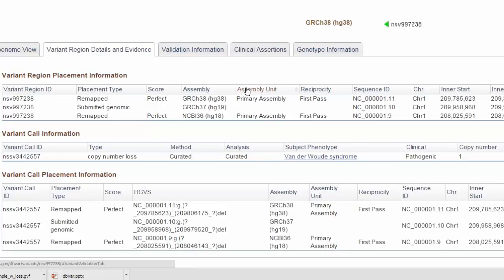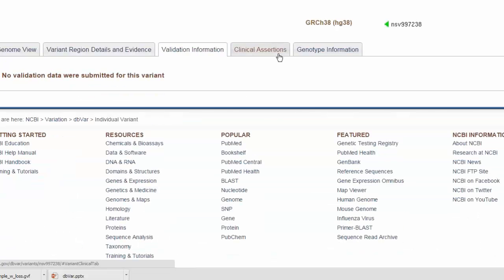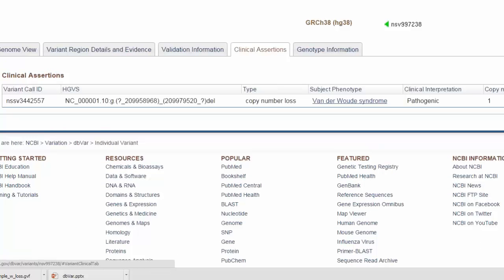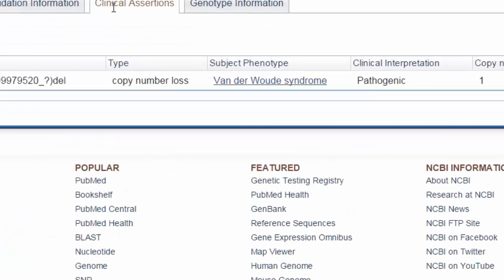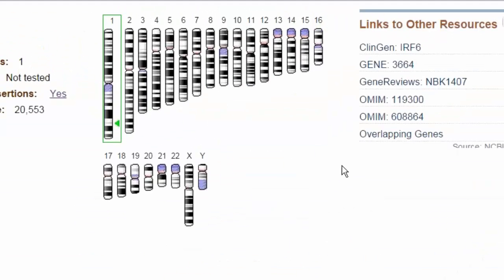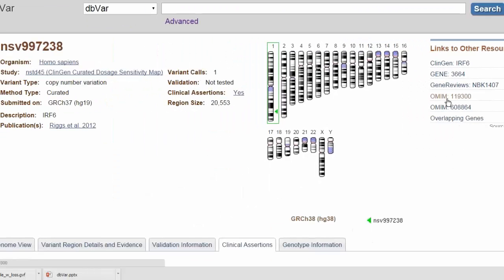So this basically is just going to be about mapping them. There's no validation information available for this one. But there is a clinical assertion, and it has a link to the van der Woude syndrome page in MedGen, and then links to other resources. And this, of course, is the same one that I showed you in the slide earlier today. So I did this particular search using the dbVar genome browser. You could do exactly the same thing using the Entrez system if you wanted to find a particular variant.